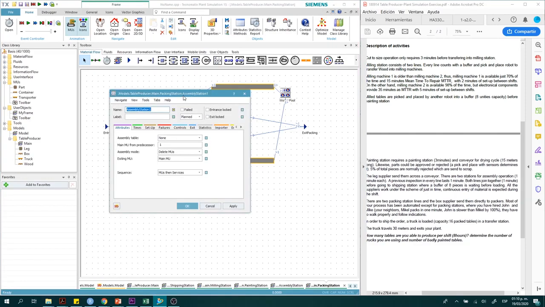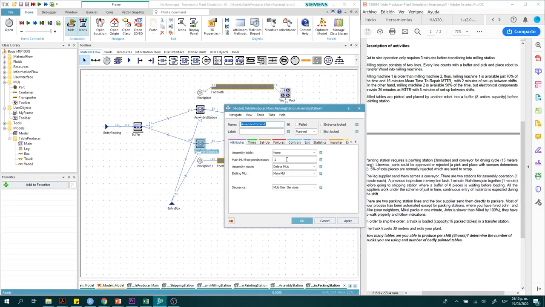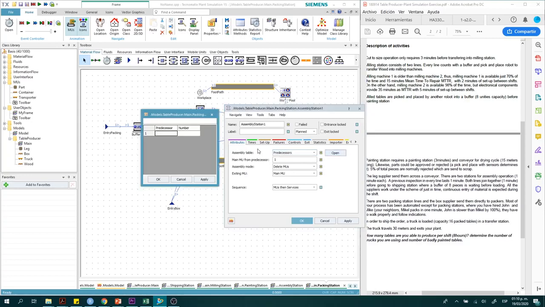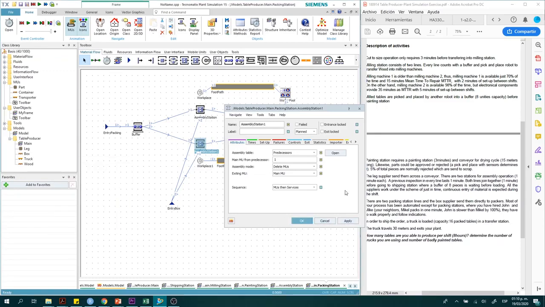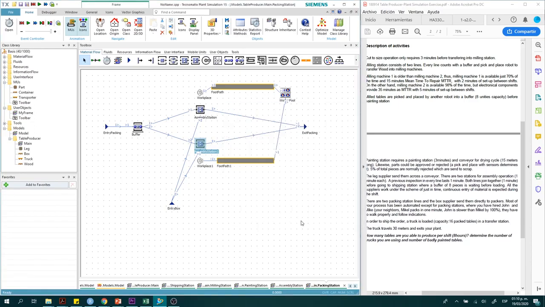Alright, and over here our main component is coming from the processor number 1. We're going to delete, and we're going to have the main MU, and we need 1 table coming from our predecessor number 2. And it's a common habit that you click first apply, then OK.